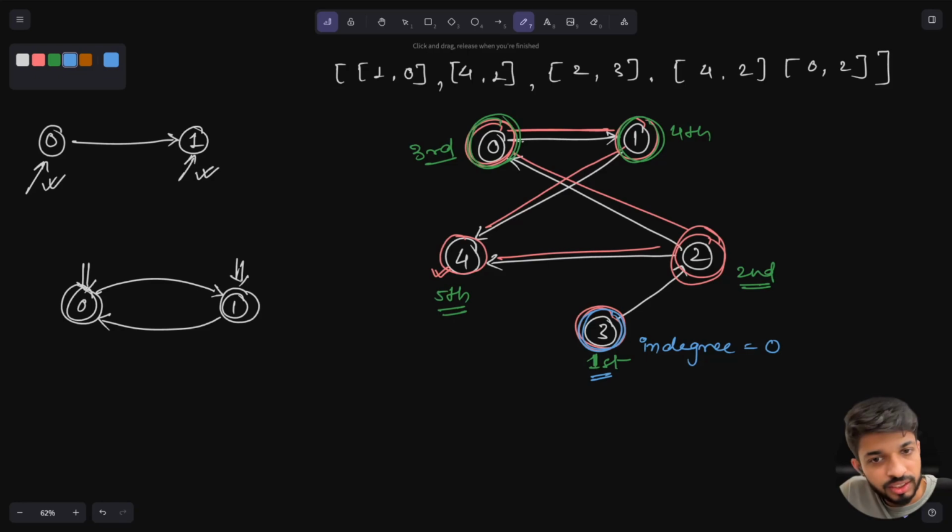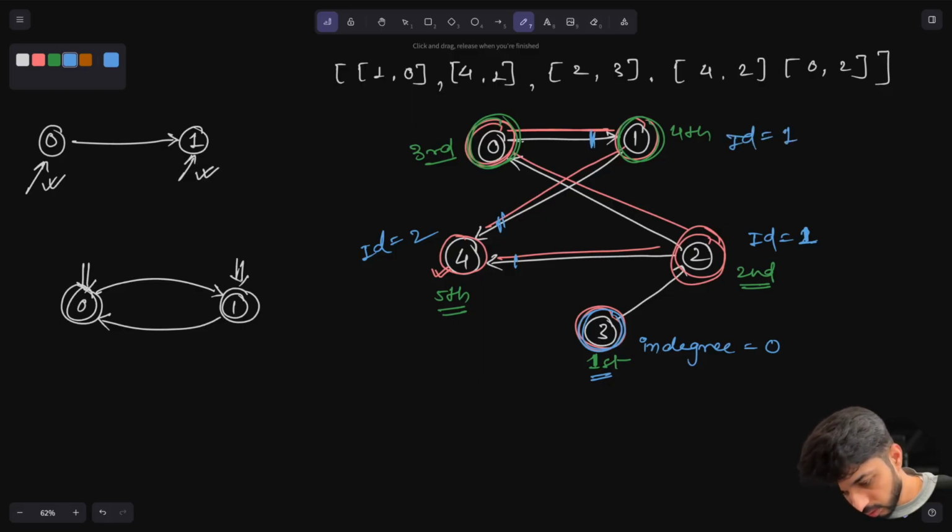Let's analyze the in degree of each node. In degree of 2 is 1. The in degree of 4 is 2, right? This one is 1 and this one is 2, which means we have two edges coming in. What is the in degree of node 1? Node 1 has 1 only. What is the in degree of node 0? It is also 1. So which will we process first? That is the third index, right?